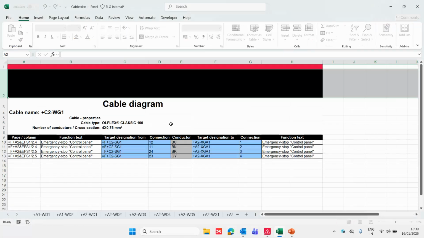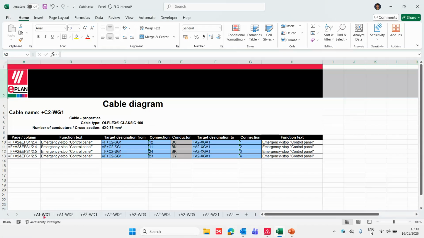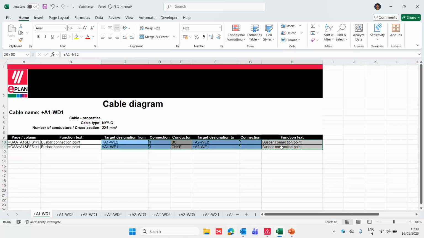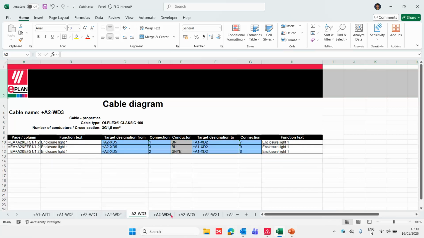You can see it here. I can see the cable 1 diagram, and all the cable details you are getting. Below it, it shows which page and column it is coming from, what the function text is, and the source and target, and all those things you are getting in this fashion. If you want each one as a separate one, yes, you can get all these things like this.